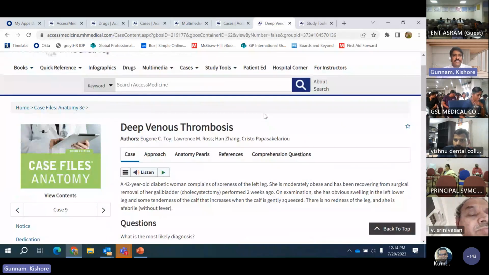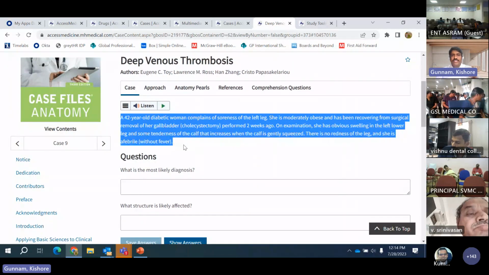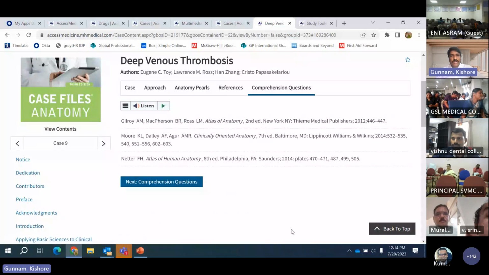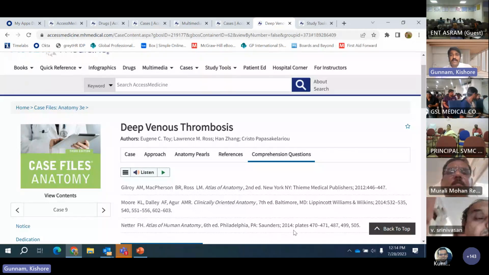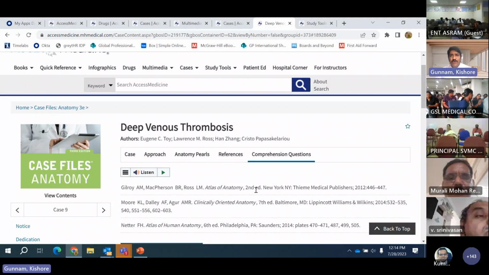I've opened one case study to show you how exactly a case study looks. See, this is a case study from anatomy. There is a brief about the case. This is how your NEXT exam or NEET exam is going to be like. There will be a case study, and then they'll ask you questions. So we were emphasizing a lot on these topics. There is a whole lot of case studies available, and it will ask you questions, and then it will give you the approach, anatomy pearls, references, comprehensive questions. So likewise, we have 2000 plus case studies available as of now, and it will be updated on a regular basis. And now moving on to the next important topic.